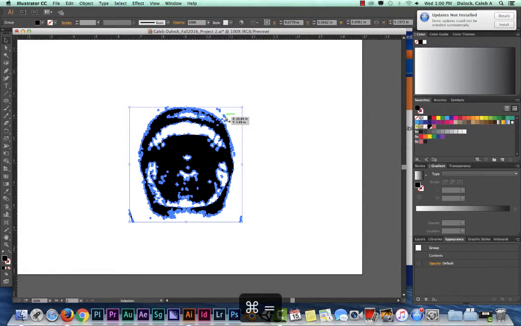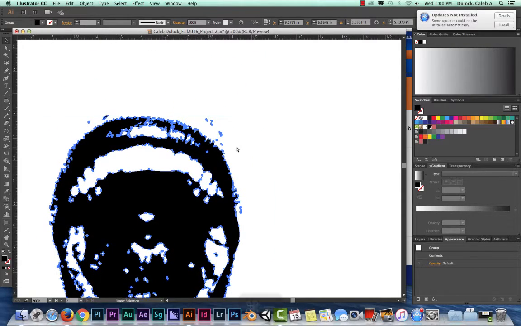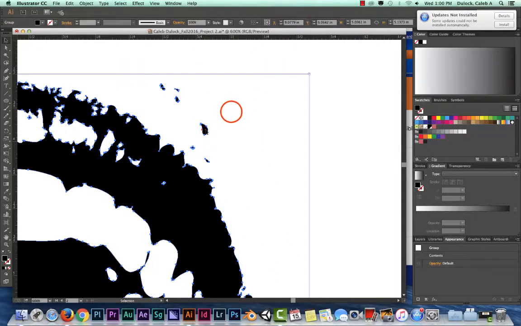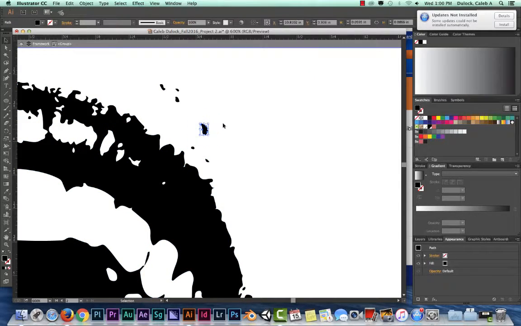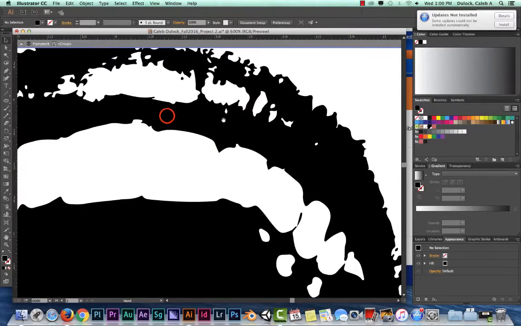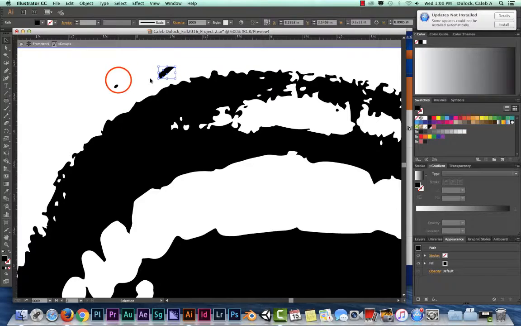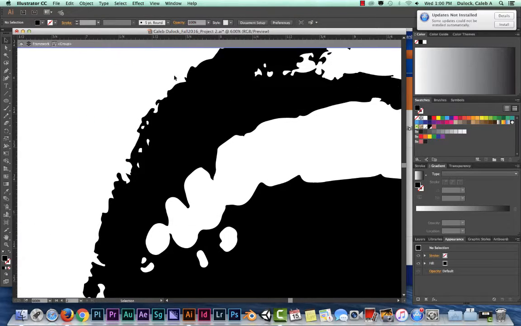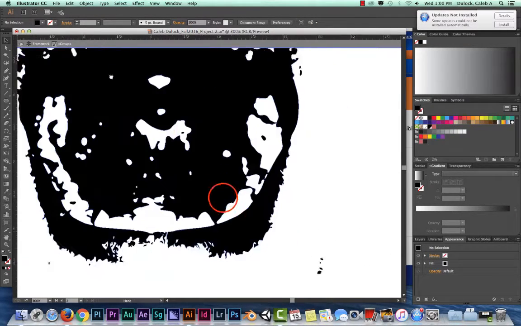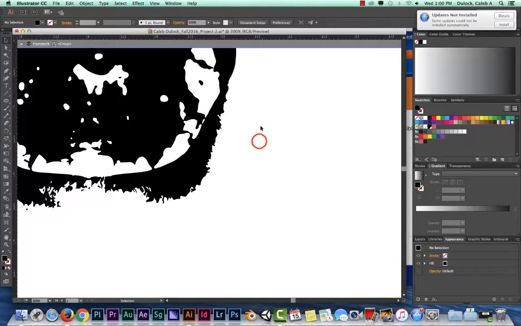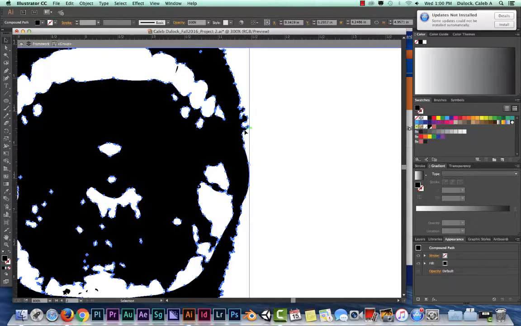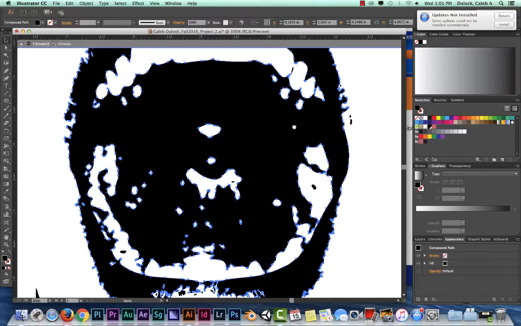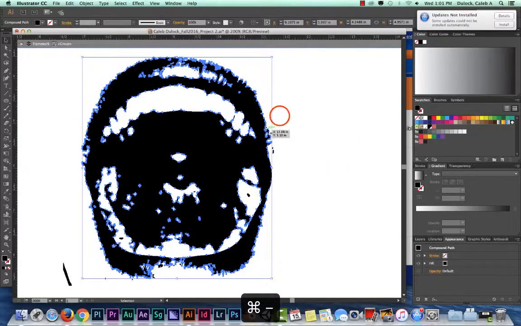So now, if I zoom in, I can come in and I can actually get rid of these pieces if I want to. So I'm going to double click on this black dot and I'm going to hit delete. I might even select these, hit delete, delete. And this is a quick way that I can instantly clean up parts of my image if I've made an image trace on it.